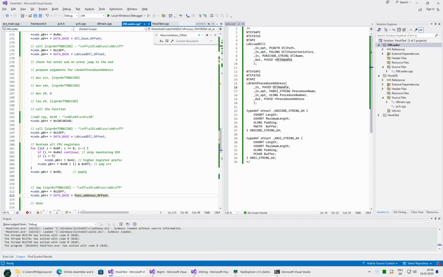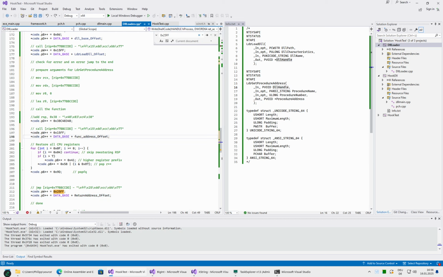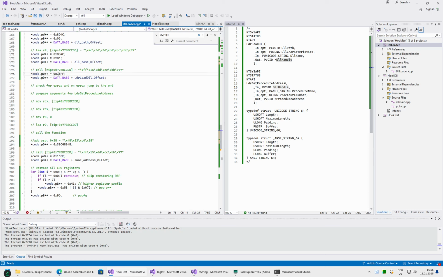This is the correct call. Should be. Now where did I copy this from? Sorry, I'm looking. I edited the wrong line. Here it goes. Yeah, now it's correct. 15f is the call. Right.